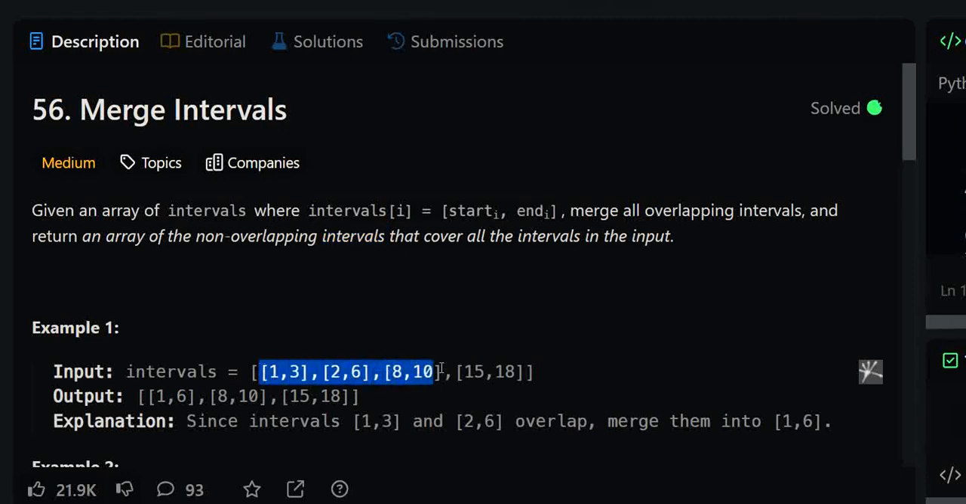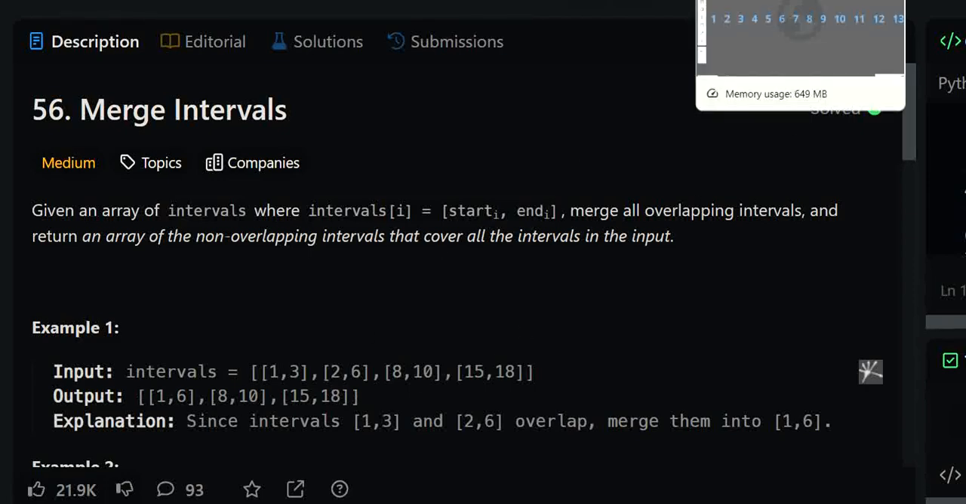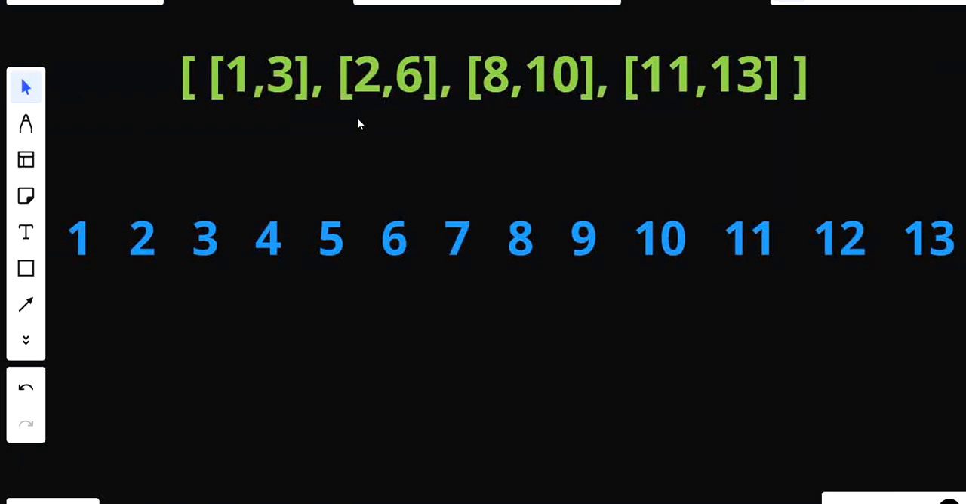In this example, we can see that these are the intervals and these two intervals are overlapping. So they have merged them and made it [1, 6], and the rest of the intervals were non-overlapping, so they added them as they are and returned them in the form of the answer. So this was the example. Let's try to understand this question even better with another example.